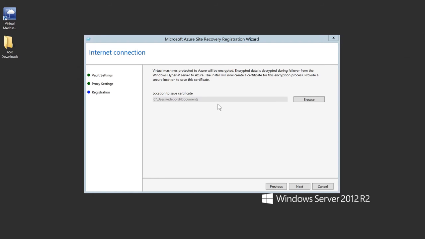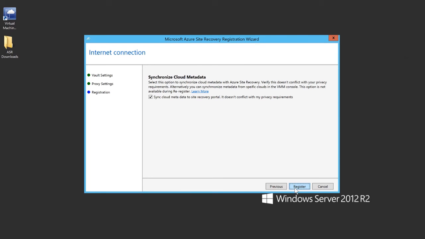Okay, now the registration has been completed, and it's just letting us know that data for virtual machines that are sent to Site Recovery will be encrypted, and it's providing the location to save a certificate. I'm going to leave that as default and click Next. The next question here is, do I want to sync all of my SCVMM cloud data to Azure Site Recovery, or do I want to wait and just sync one cloud at a time? In my case, I only have a single cloud.